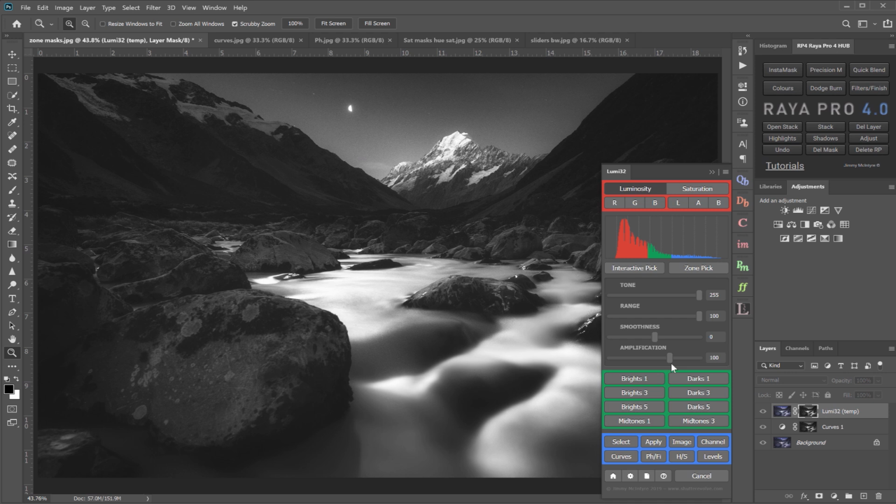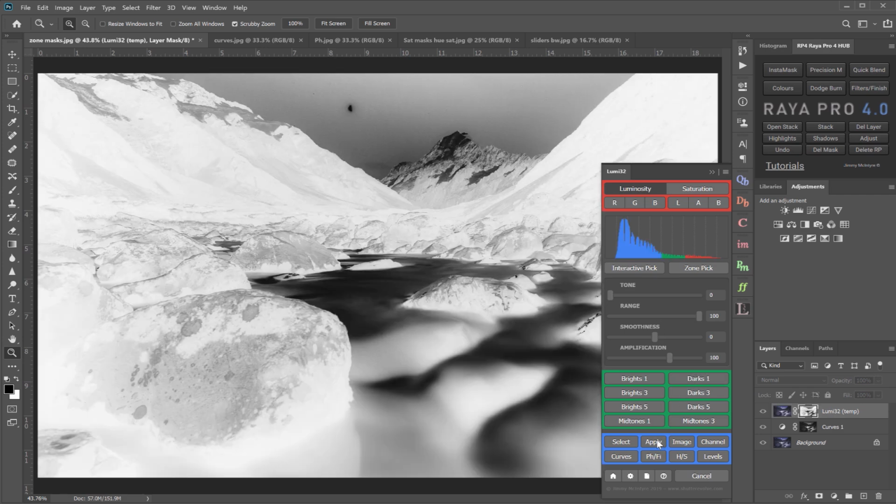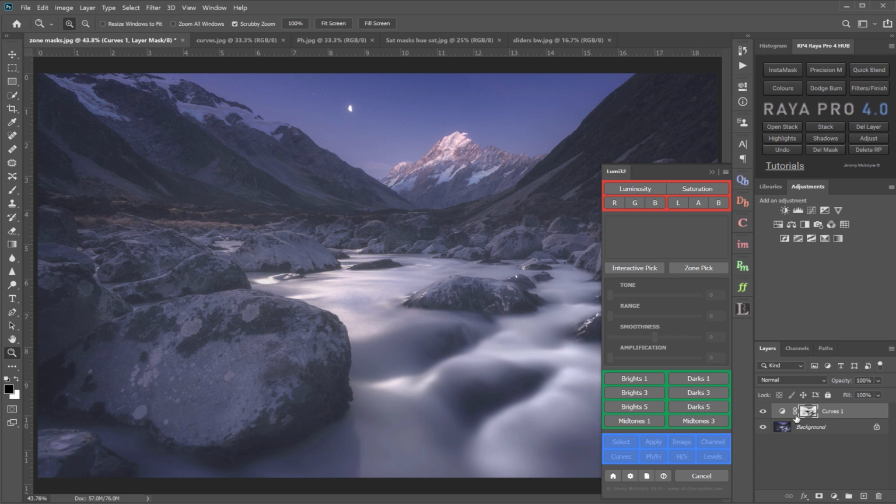Apply will apply the mask to the layer below it. Okay, so you see we have this curves layer already with a mask on it. Well, let's go to a darks one and press apply, and now it replaces that mask and we've got a darks one mask on the curves layer.